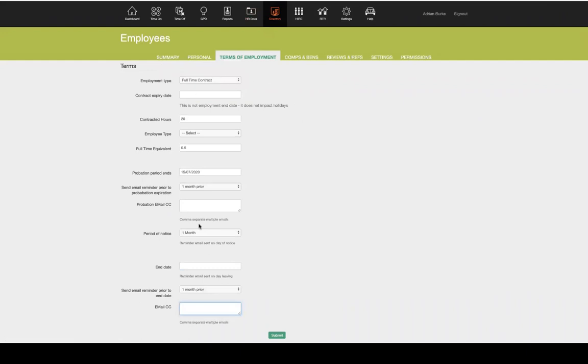Just make sure that you have all this filled out correctly so that your reports are correct, that you can report on the amount of contracts and things like that.